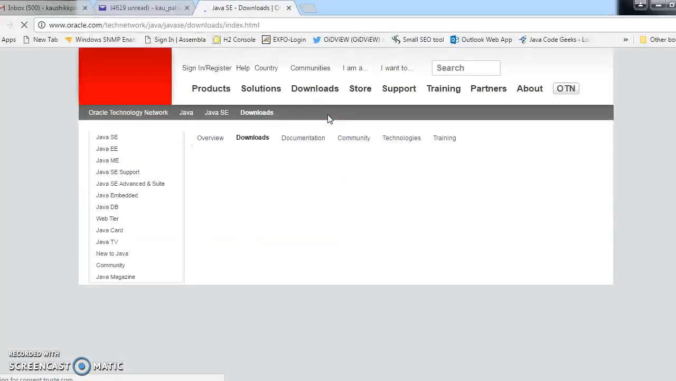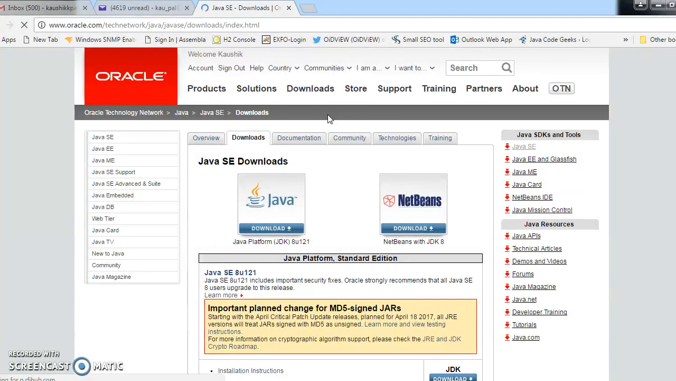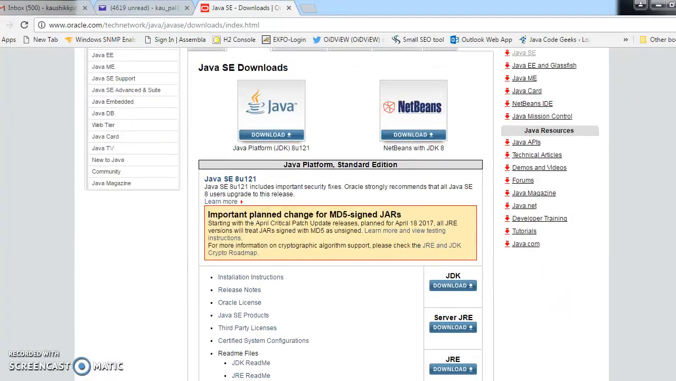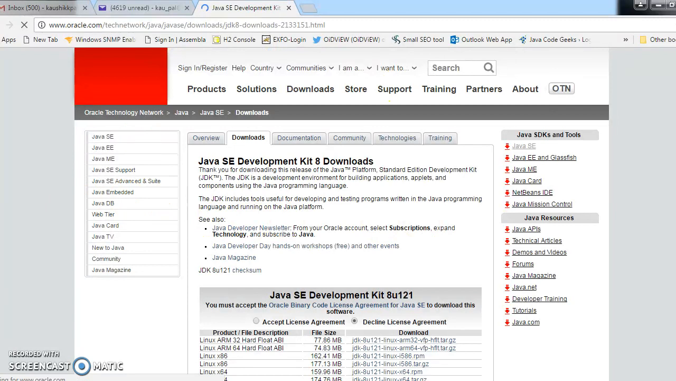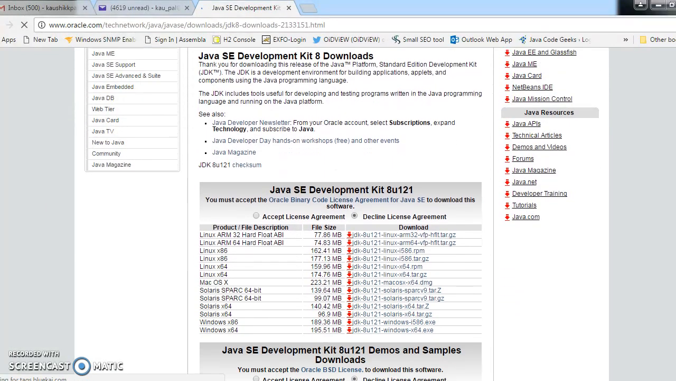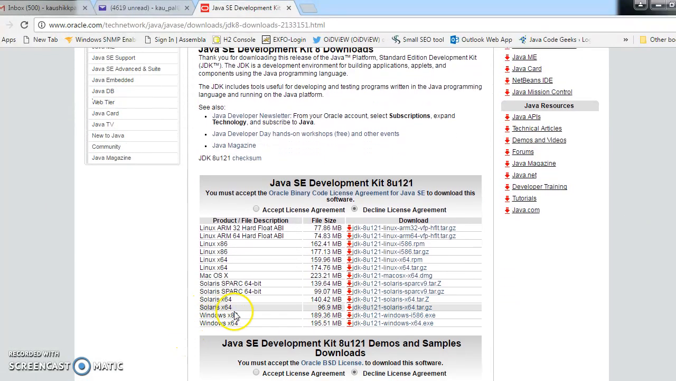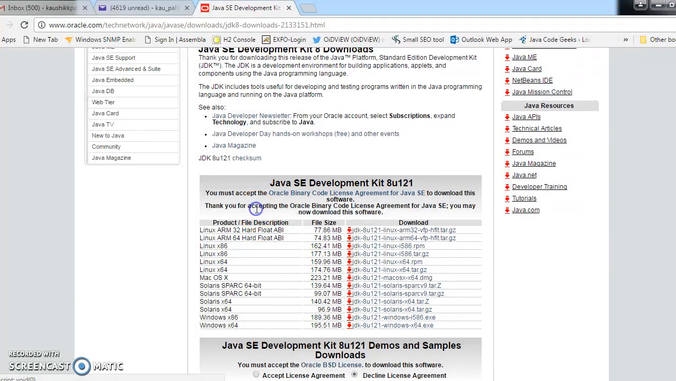It will open the download page from the Oracle website. There we will see different versions of JDKs are available. Just click on download, and it will open different versions of JDK available. You can take any of these based on your system configuration, be it 64-bit or 32-bit. Download the exe. First accept the license, then download the required exe, whatever is suitable for your system.